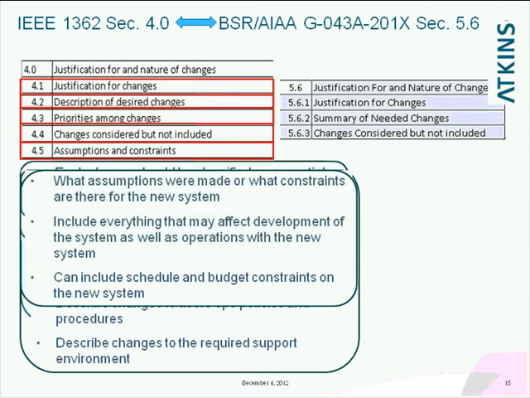And what changes did you consider but you didn't include? There might be some, like one or two stakeholders out of 100 wanted something and it just didn't make sense because nobody else did. Whatever. You need to discuss what you thought of and what wasn't included. And you've got to give a reasonable reason. And what assumptions and constraints are there in the system that you're going to build? What assumptions did you make? You can include schedule and budget constraints on the new system as part of this if you want.